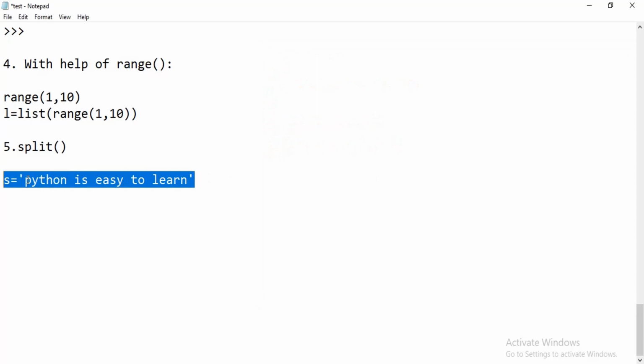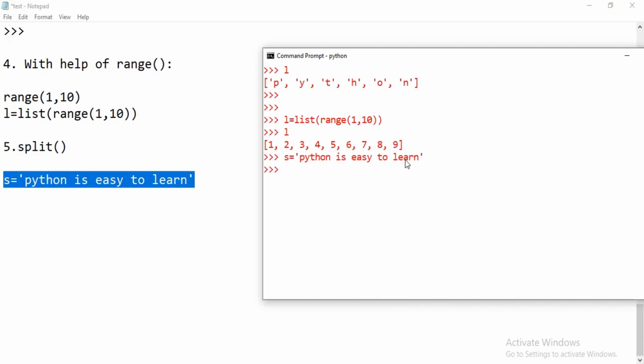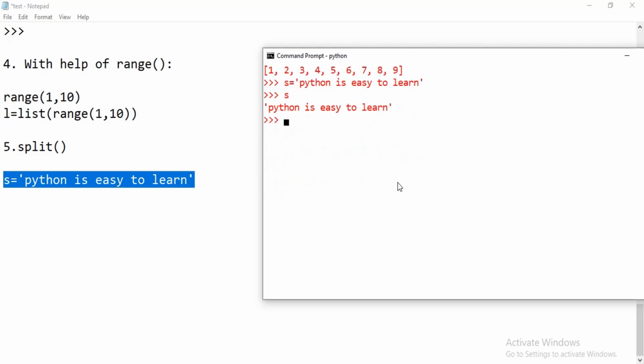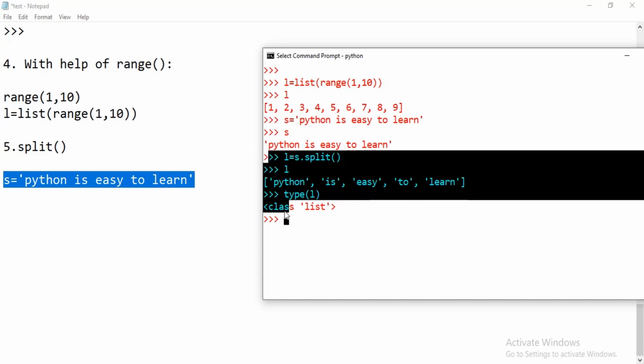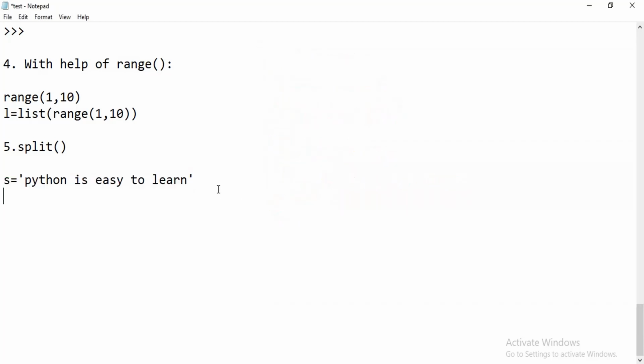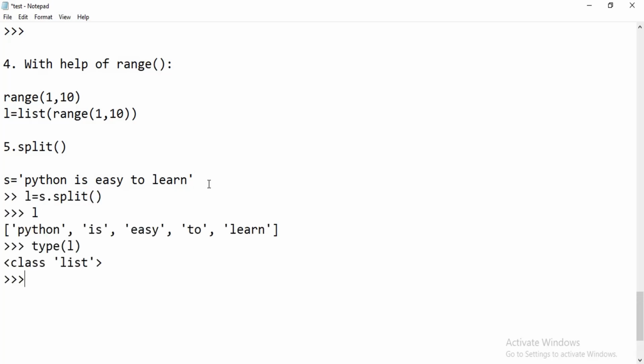Okay, then coming to the Python terminal, we will verify this one as well. Let's copy it properly and paste here. Now we created S. Now let me create L equals to S dot split. Now if I print L, it will give me the result like this, and if I print the type of L, it will show it is a list type of data. You got it, right? So this is the fifth way of creating a list.